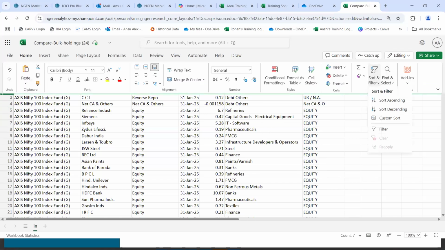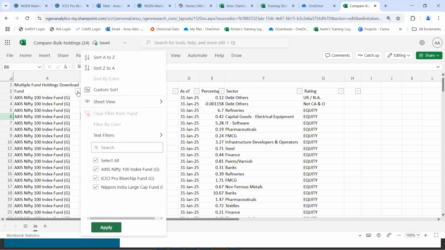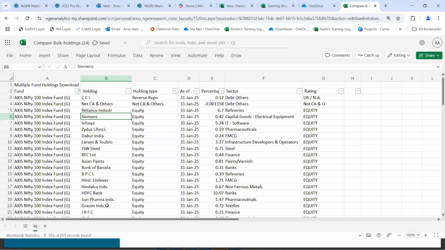So I would just filter this list. You can select your respective fund. Let's say I'm just looking at the index fund and I just want the holdings of that index fund. So currently you're looking at the 103 holdings for this index fund, which is Axis Nifty 100 Index Fund. You could view their latest data and their percentage holdings.